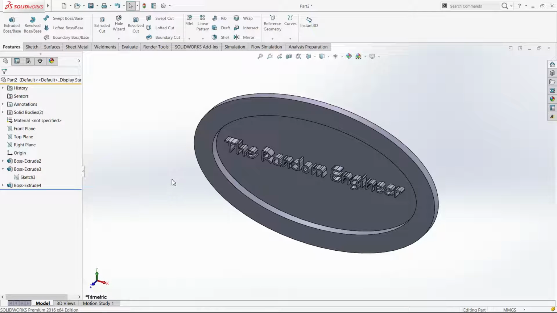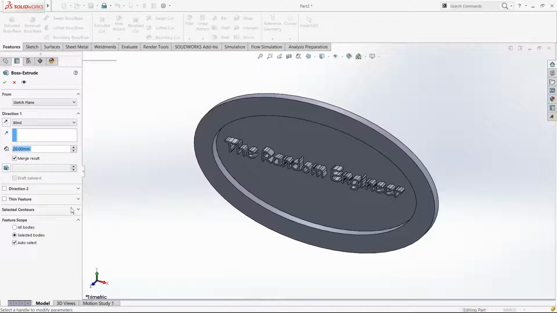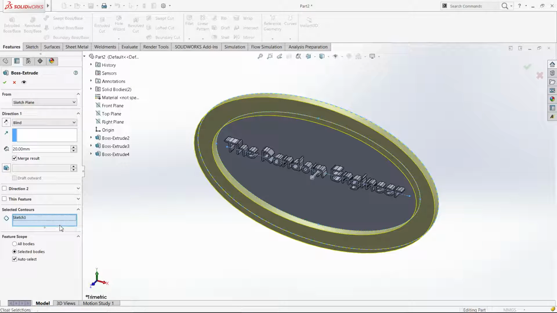Let's say you want something more complex. Okay, you can. I'm just going to choose the same sketch, same extrusion, and right here, if you take a little bit of time and read through this, you can see direction 1, direction 2, trim feature, selected contours or feature. I'll show you this later. So we have that sketch.